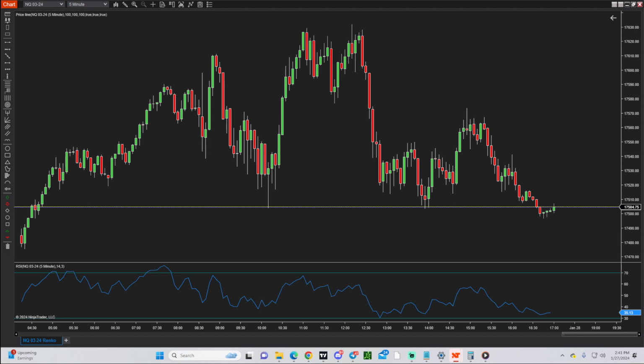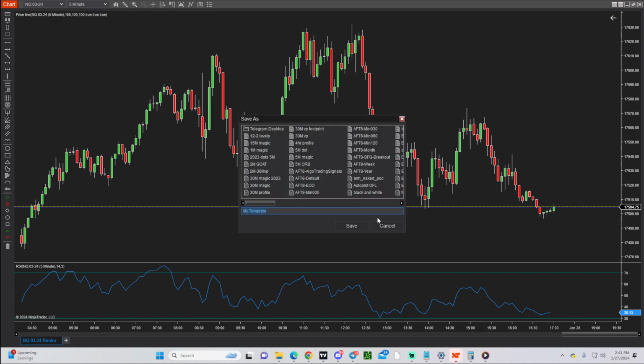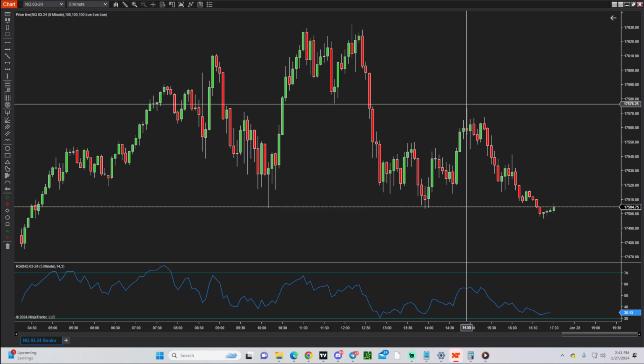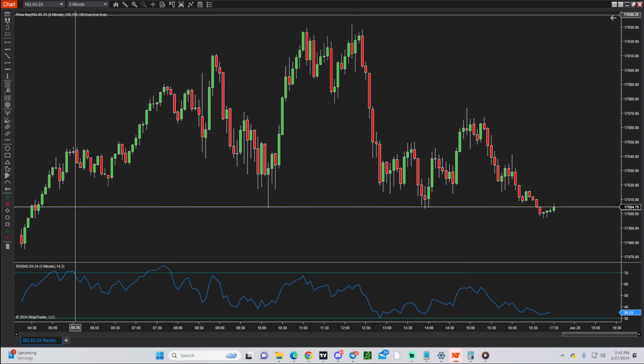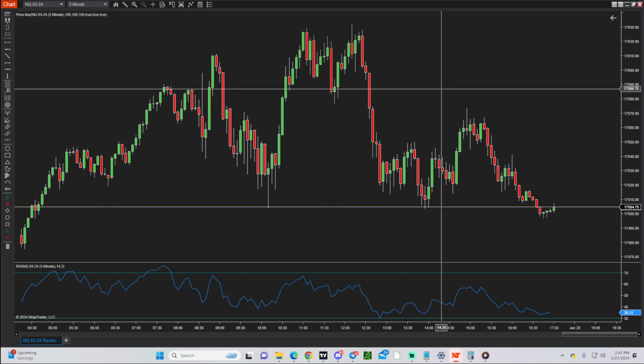Once you do this, you can save. Right click. If you see where it says templates here, you can just save that template. Just put in whatever name you want, and it will save a template. So when you open up another chart, if you want to use that template, it automatically populates everything that you have in there.